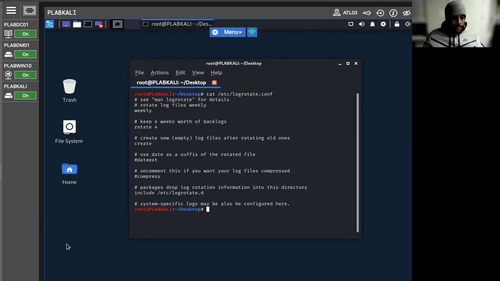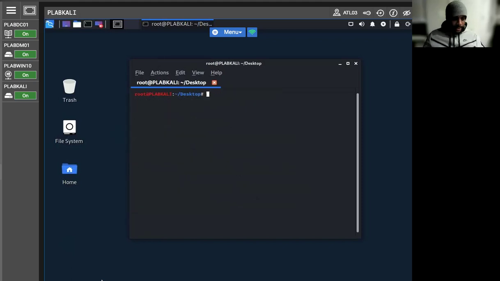Perfect. All right, so now I can see what the file contains as far as a few key parameters, like when to create, what to do after rotating old log files, and the naming convention of a rotated log file. So now I can see that. I'm just going to clear this out.